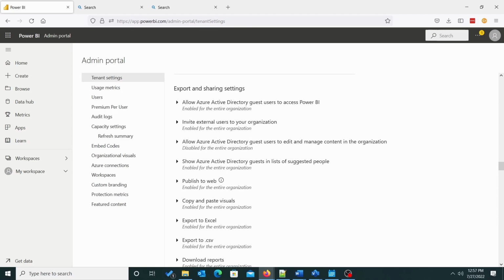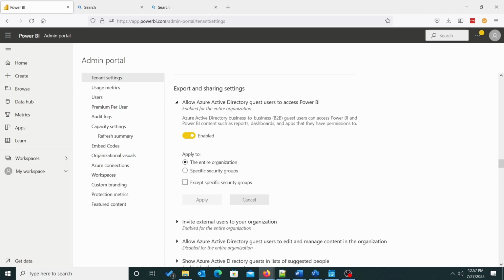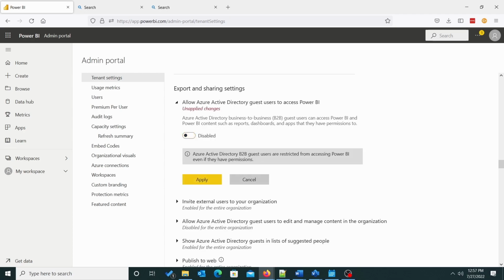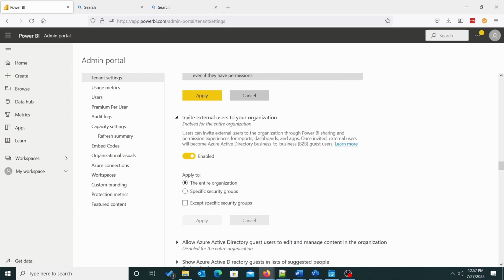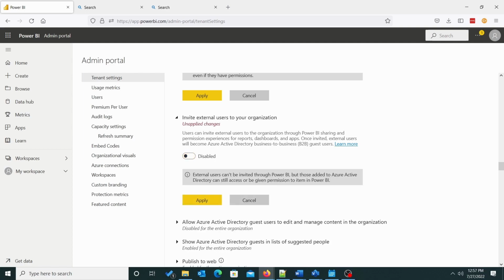So here are some interesting settings. Allow Azure Active Directory guest users to access Power BI. Yeah, I will probably disable that unless you have a third party that's going to manage your Power BI. I normally wouldn't want people from other companies to have access to my Power BI. It's really a security risk. So invite external users to your organization, which is basically the same idea. I don't want to invite people from other organizations to my tenant normally, so I would disable it.